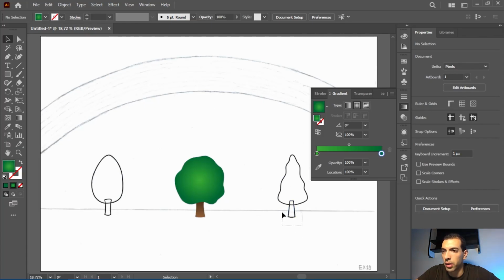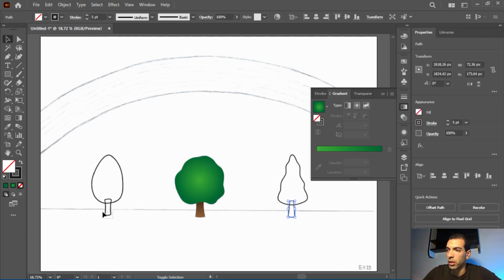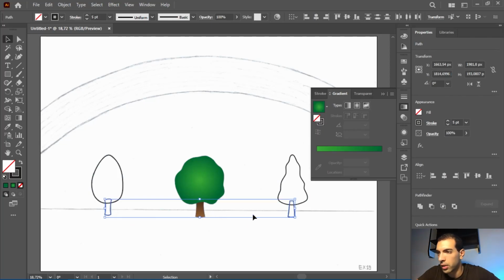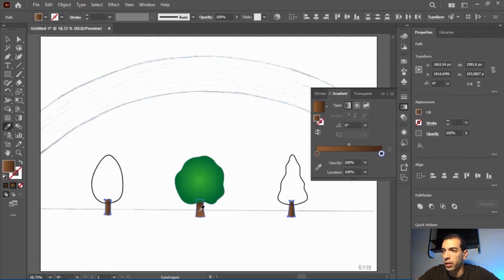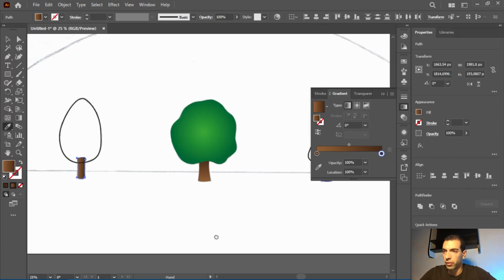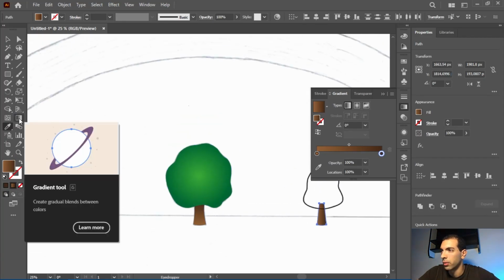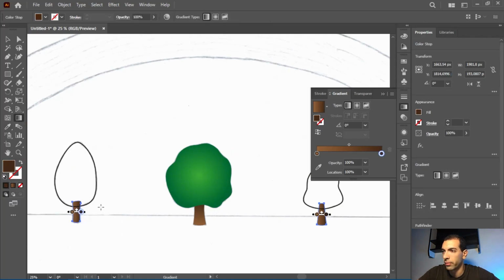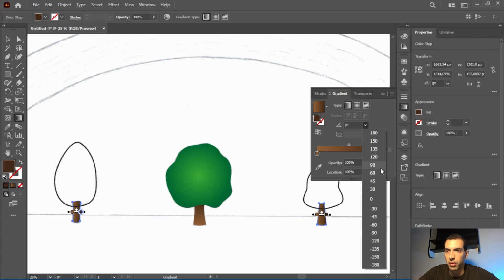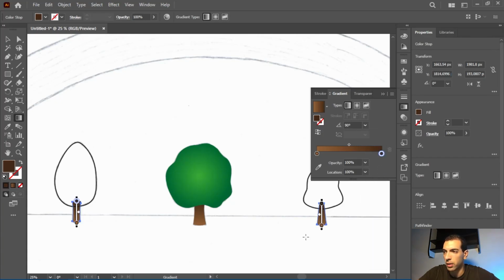I'm gonna start with the trunk of both of these trees, and all I have to do is select the eyedropper tool and I click here, and just like that I stole the appearance of this trunk right here. I'm gonna go to gradient tool. Both of these are selected and I'm gonna change the angle from 0 to 90. Now it's exactly the same as this part.